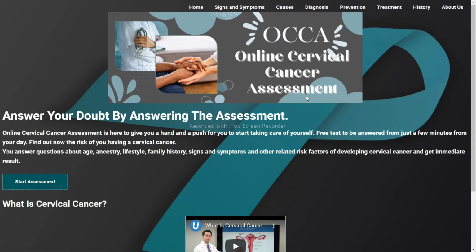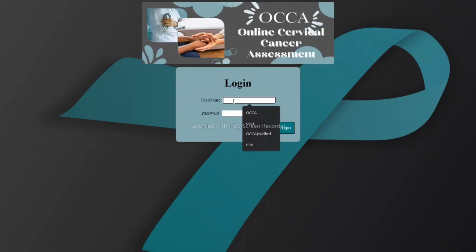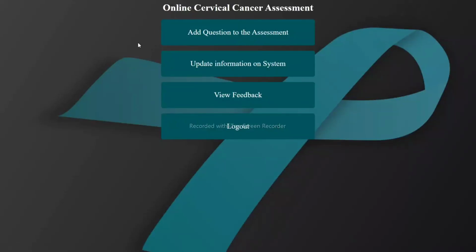Now I'll be explaining the features for admin. Admin can log in using the button and just put username, Occa and password and click on login. These are all the options for admin. They can add questions to the assessment, update information on the system, view feedback and log out. I will add questions now.